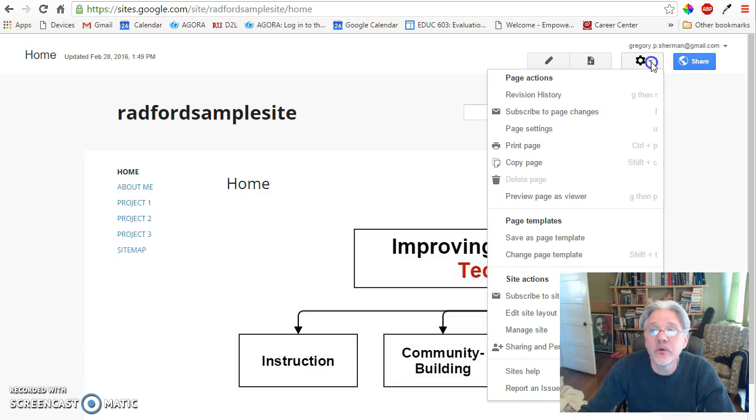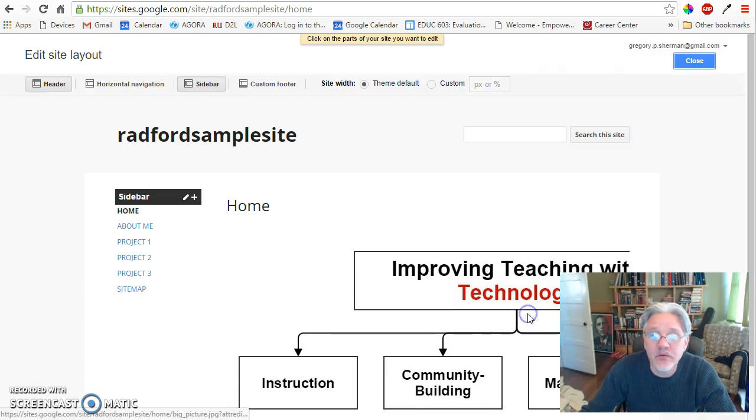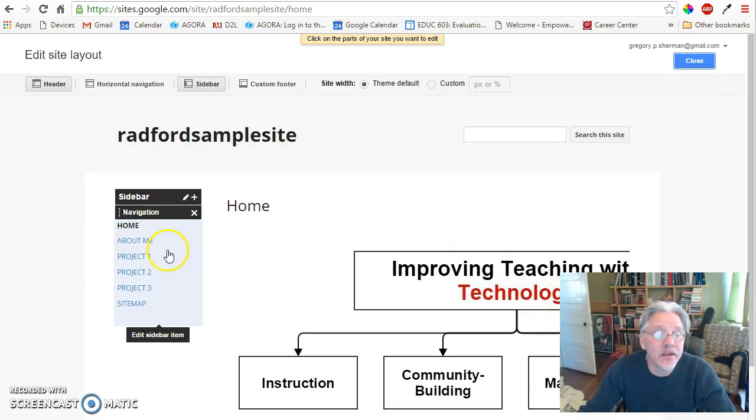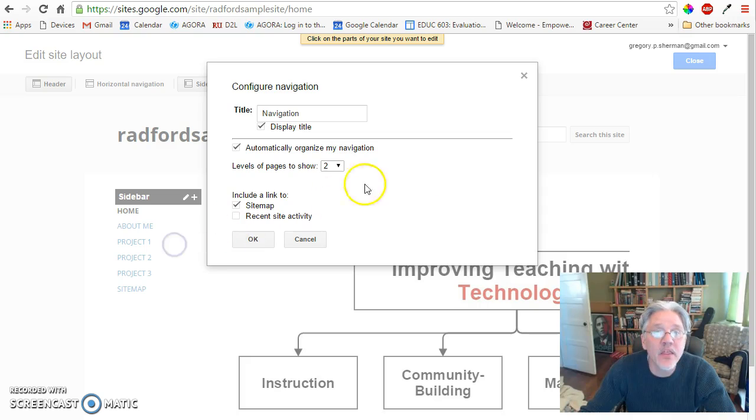I'm going to go up to the settings tool for my entire site. That's the little cog wheel up here in the right. And I'm going to select Edit Site Layout. And now my sidebar becomes editable. I'm going to click on that. And I do not want to display a title to my sidebar. I just want it to be a menu.